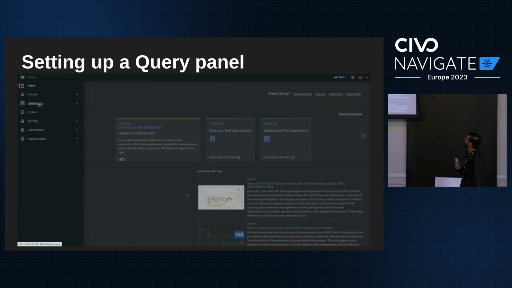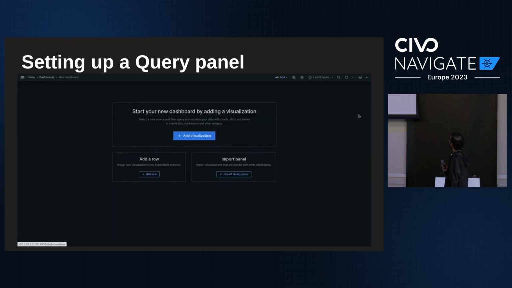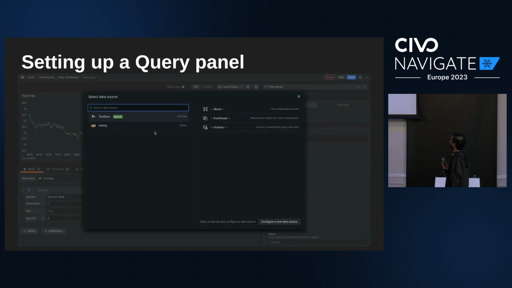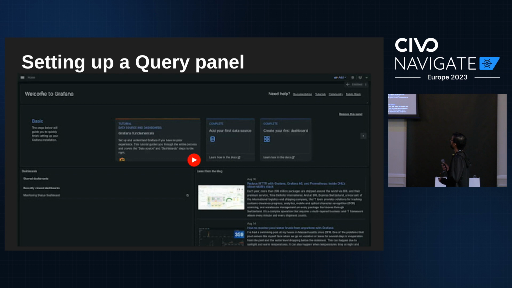So you go on dashboard, you create a new dashboard, and you have to add first a visualization. And there you find the Infinity plugin. And this is the step I wanted to demo in video because I don't know how many of you are using Grafana 10, the current version. A lot has changed in the recent version, so that's why I put this demo.